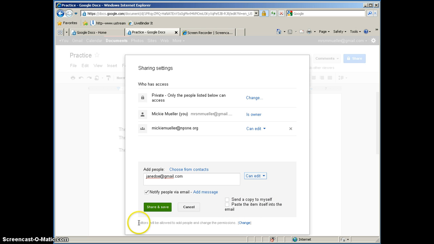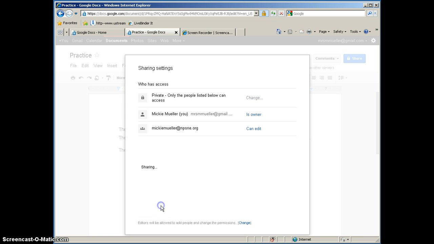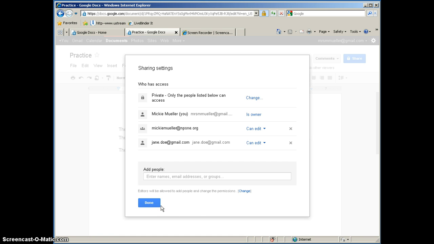Now, when you share this document, anybody that you share it with will be allowed to add people and change the permissions, whether they can edit or just view it. If you don't like that, then you can click Change, and that will not let them share the document with somebody else. So let's go ahead and click Share and Save. And the document is being shared. Now we'll go ahead and click Done.